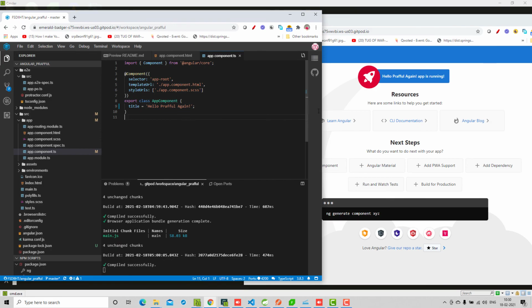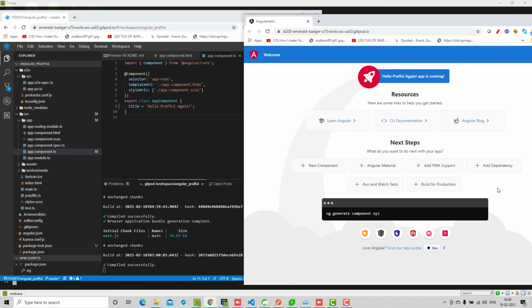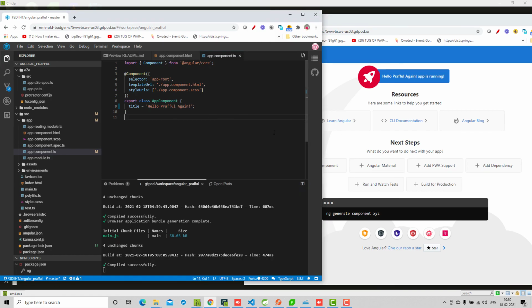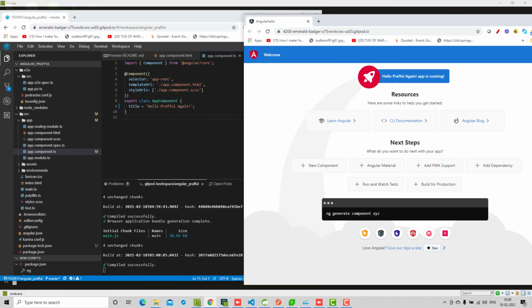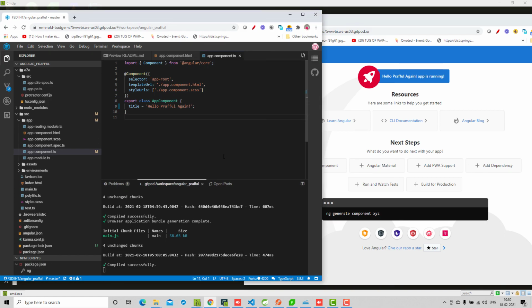Okay, so in short, this is the way you can have your Angular app running. You should not be required to reload the browser, but I'm required to do it. So let's see. Yeah, I'm stopping it here. This is the way you can go ahead and play around with Angular in Gitpod.